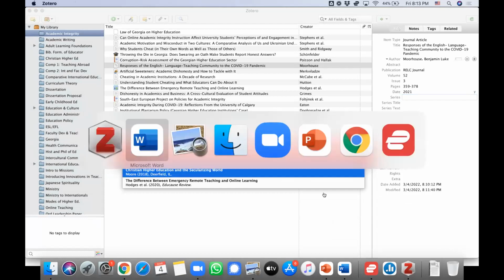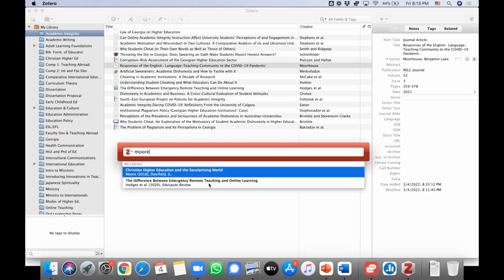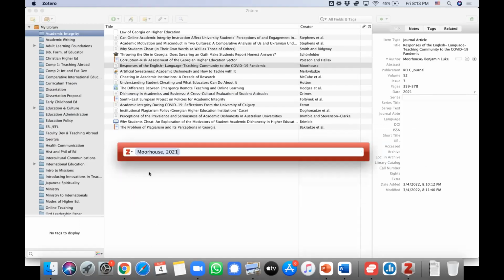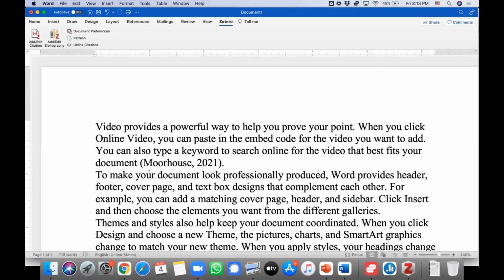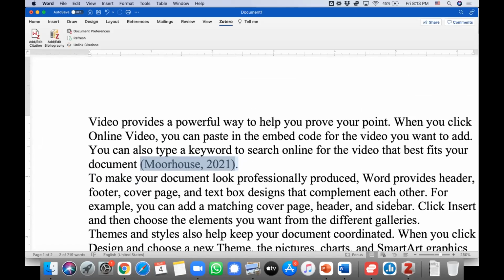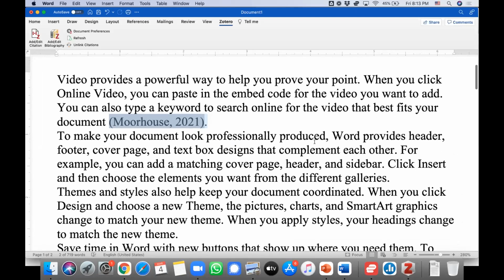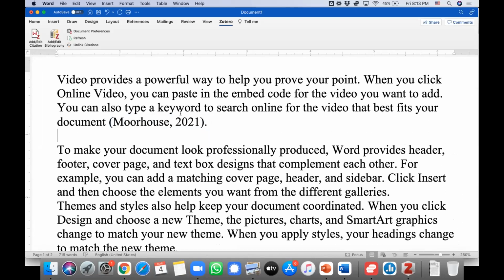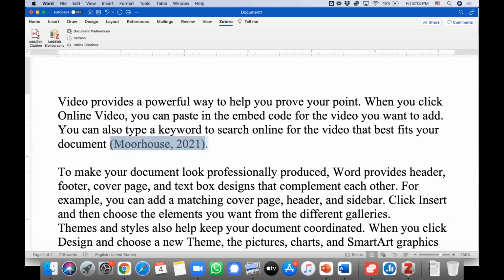What was his name? I already forgot. Double O-R-H. There he is, Morehouse. All right, so Morehouse 2021, and I just hit enter. And now you can see here that Morehouse has been added to my Microsoft Word document automatically in APA style right here.